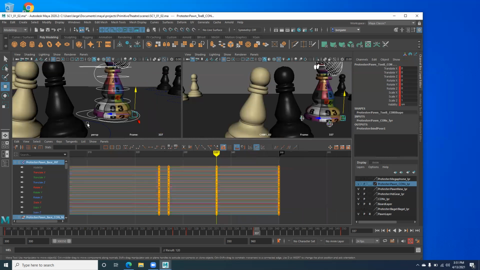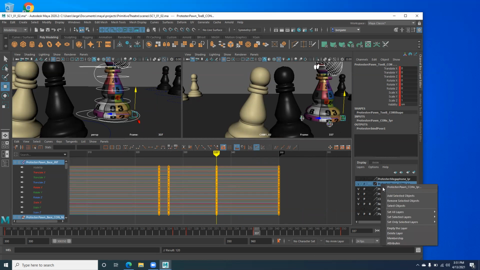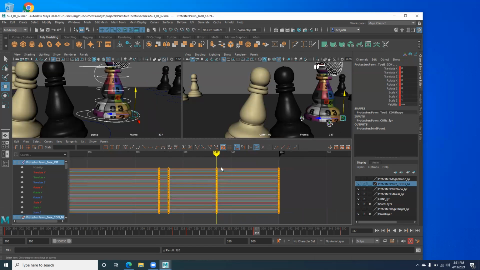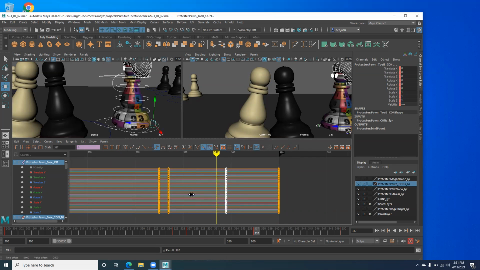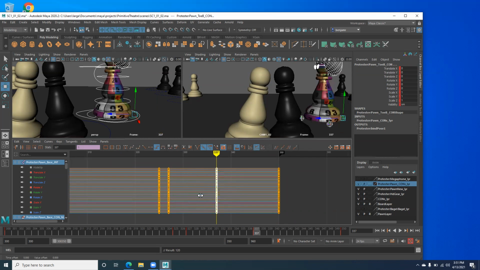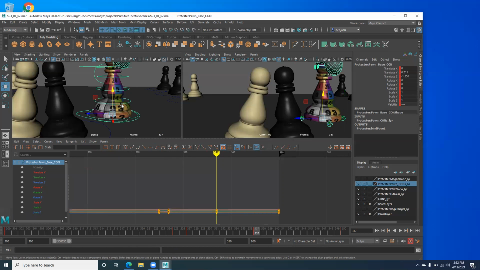So again, even though I'm moving him up and forward, I'm using this select objects to key all of his controls so that when I'm ready to pose the rest of them out, I could just move. The important thing is timing. If I wanted to change the timing, I could slide this back and forth, and it's going to move all of his controls, not just his base con or just his waist con or something.